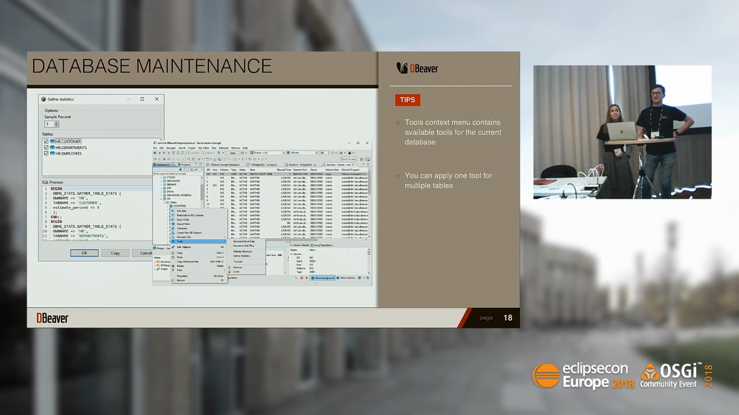Does DBeaver support exporting DB units to XML files? Yeah, it does. In reality, we have a lot of different formats for export. I think 10 or more. So you have a big chance that your favorite format will be among our export options.